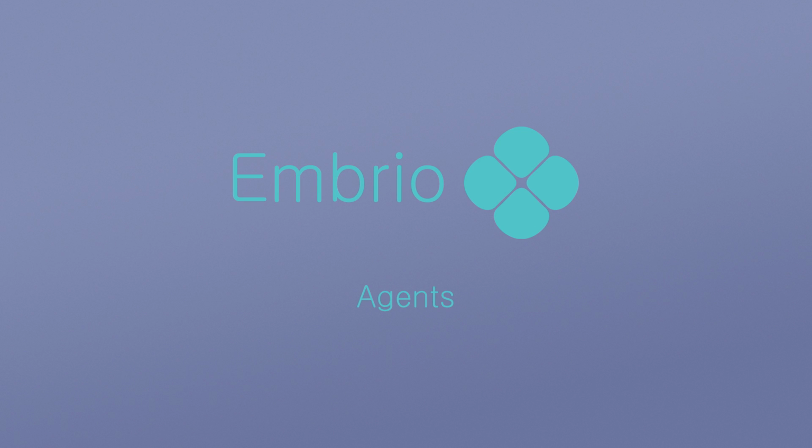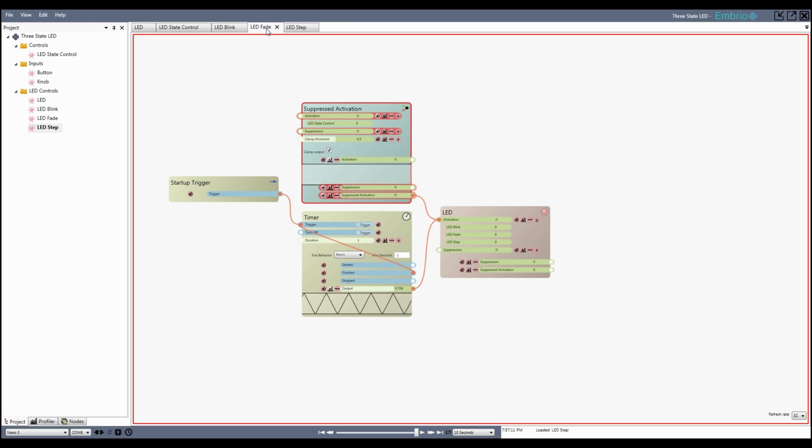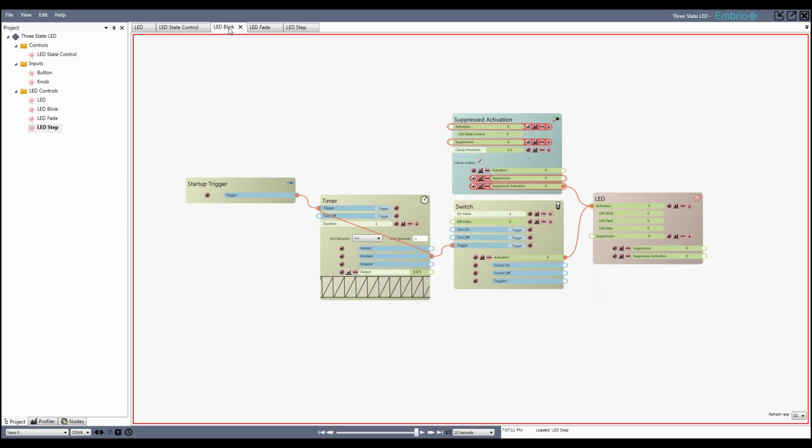In Embrio, your programs are made out of agents. All agents in the project are always updating, so you don't even have to think about most of the challenges of parallel programming. The files with the pink icon in the project tree are agents. The structure of your project tree is for your organization only and does not reflect how agents are connected.